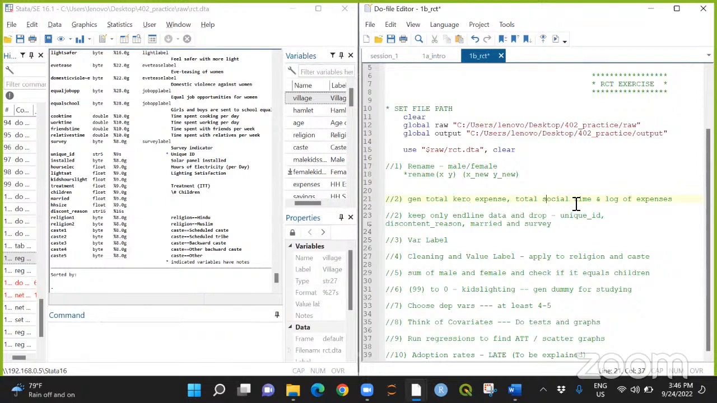Similarly, I want you to create another variable called time underscore social, which would basically be the time they spend with relatives and time they spend with friends. And then I want you to take log of expenses and log of savings. So I want you to create four new variables. If it is already done, please don't write your own codes, guys. I forgot to write savings. Take log of savings. Please, if you're facing issues, let me know.